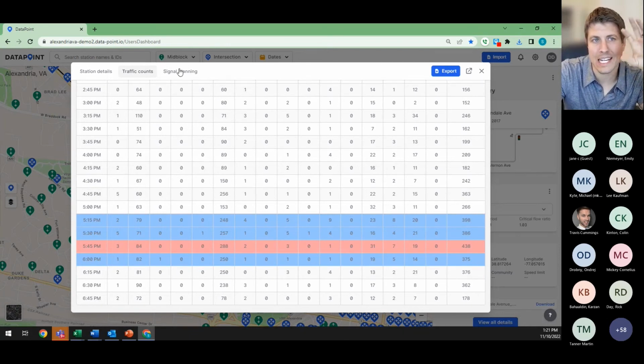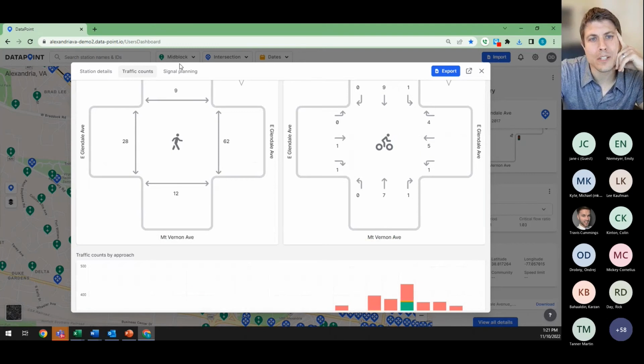Because like Bastian said, DataPoint is more of a planning tool. And then when you want to go in deeper, you export the data into Synco. But a lot of times you don't need to when you're just doing high-level analysis. Okay, so next we're going to go to signal planning.